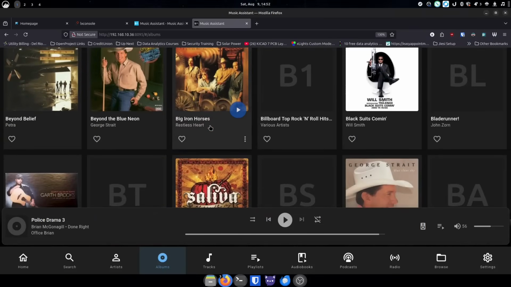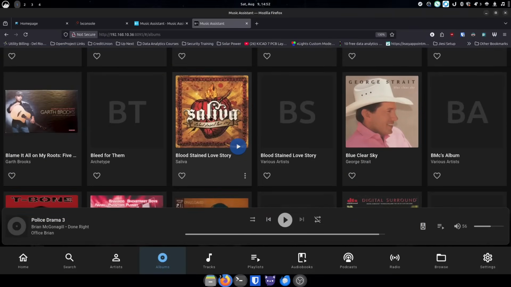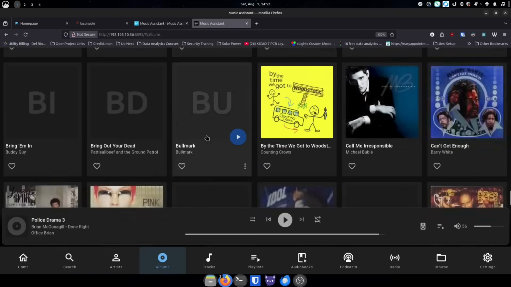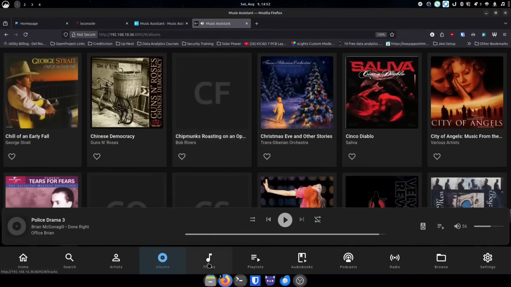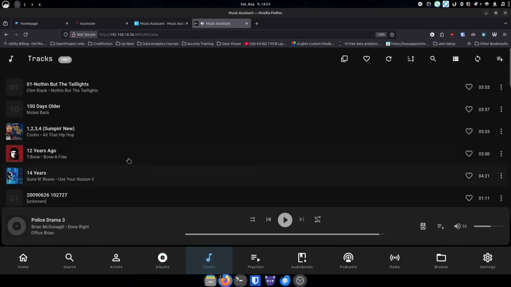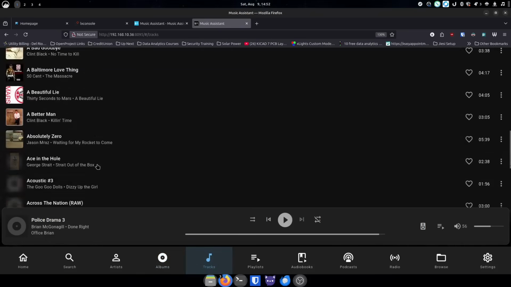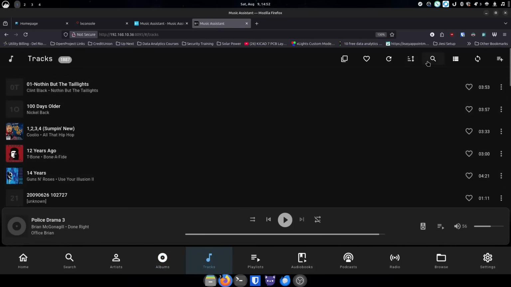So you can see, now these are not full albums. These are just songs, but this is the albums that the songs came off of. And it's just a really, really nice thing. Now, also you can look at just the tracks. So you can see all of the tracks that you have. It has search. So search is built in.